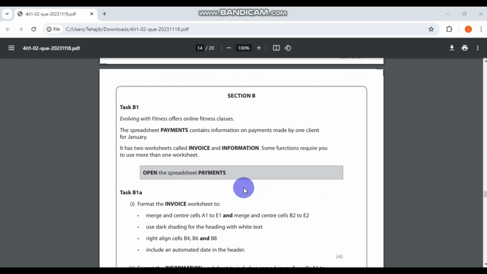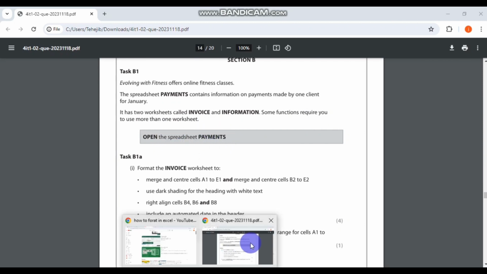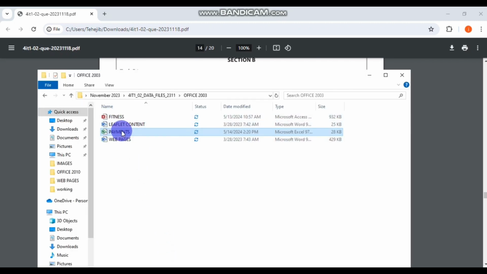Task B1 is about a spreadsheet question involving a fitness business that offers online fitness classes. The spreadsheet, payments, contains information on payments made by one client for January. It has two worksheets, one is invoice, another one is information. Some functions require you to use more than one worksheet. Open the spreadsheet payments that is inside the data file.